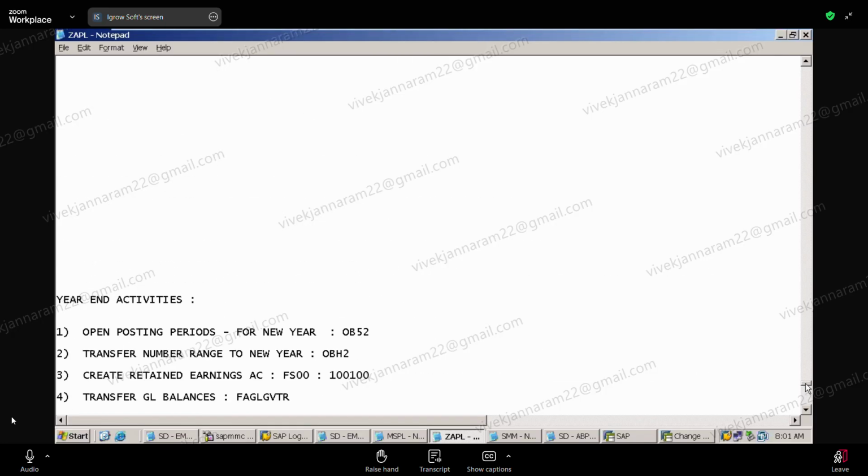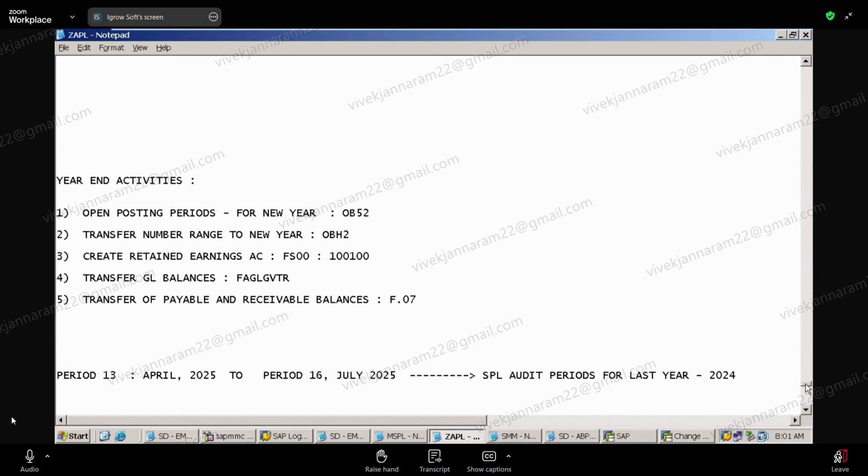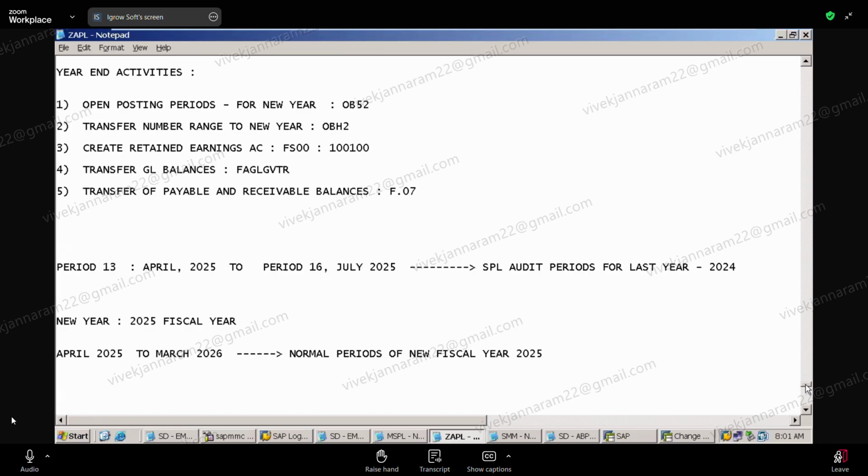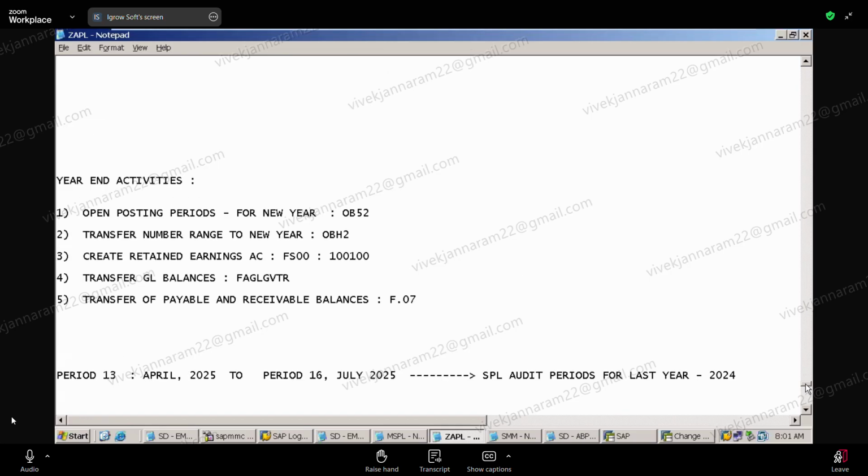Okay, this is it. You noted this? You know this one, OB52, step number 9, enterprise structure. You know this or not? OBH2, do you know?